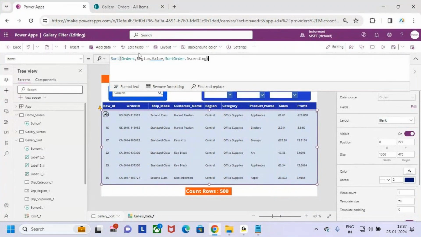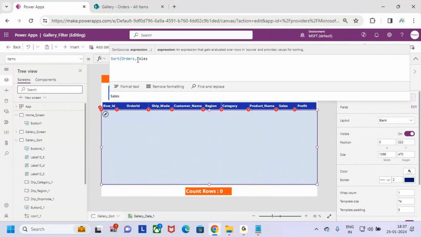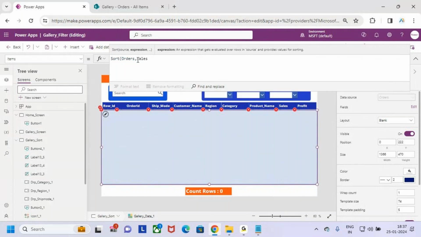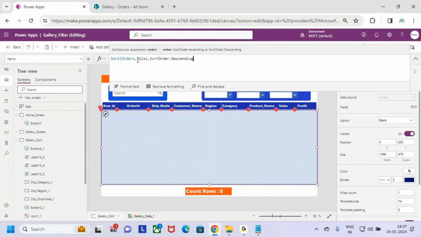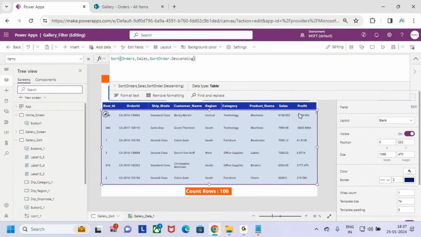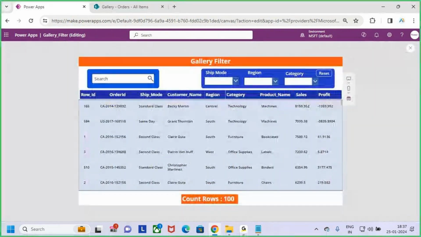Here I am sorting the data based on the Region column. Let me show you how to sort the data based on the Sales column. Sales, comma, I want to keep the data in descending order. Just keep it like this. Now it is going to show the data in the gallery based on the Sales column values in which order? In descending order.